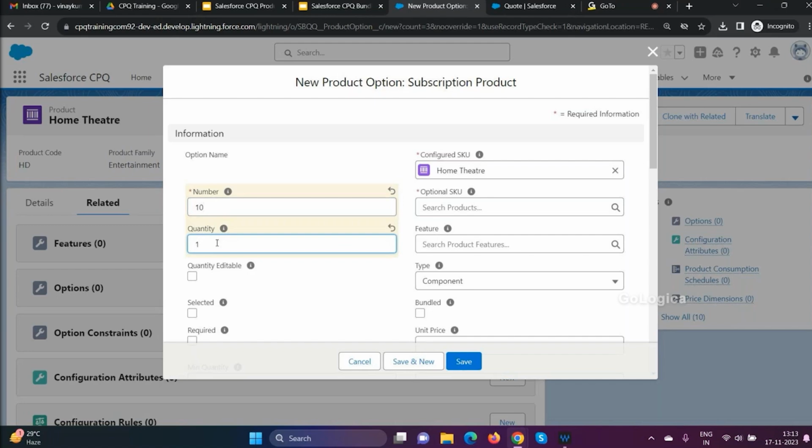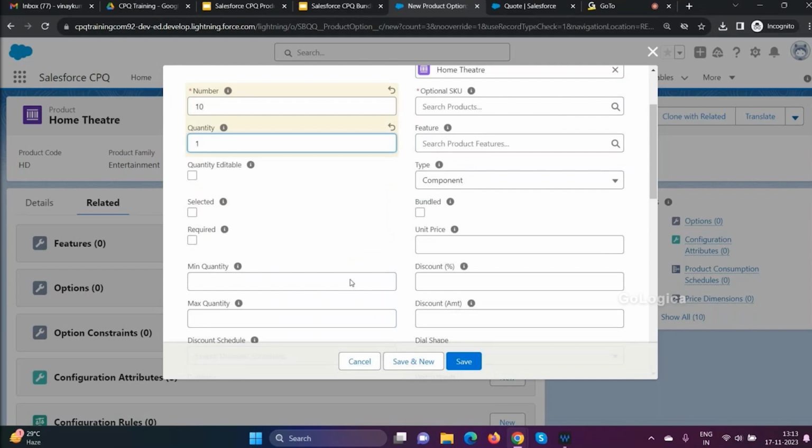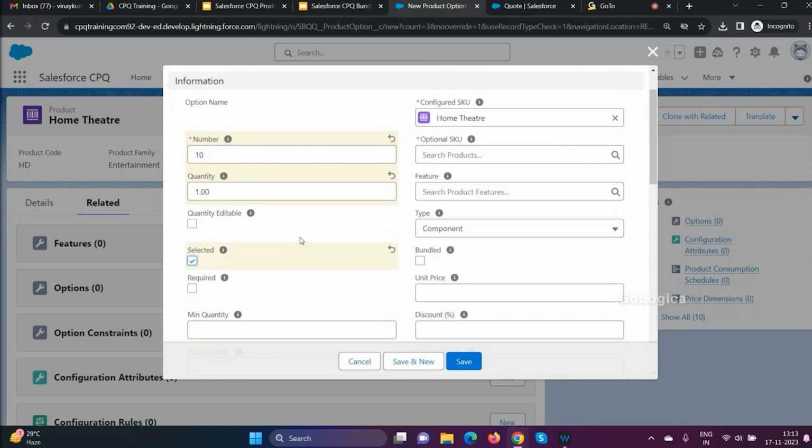Whatever speakers are available, like I'm creating speakers right now, they can only buy one quantity of that speaker. And I would be choosing selected because I want this one product to be the default. Later, as per the user requirement, they can choose any other speaker, but by default I'm selling this one.